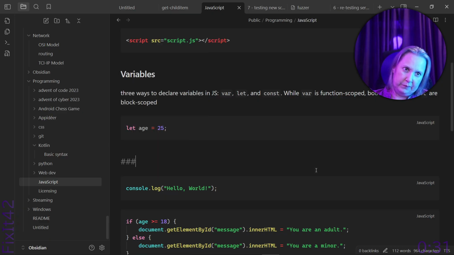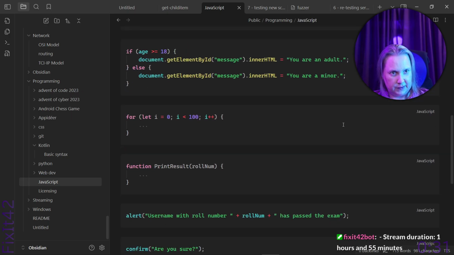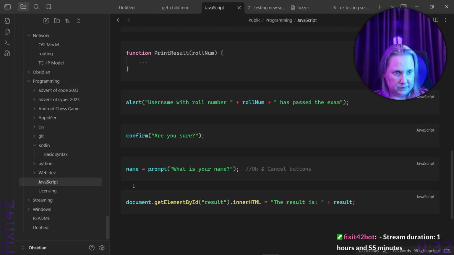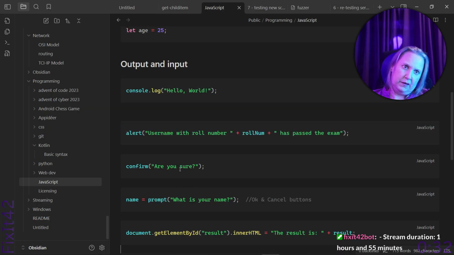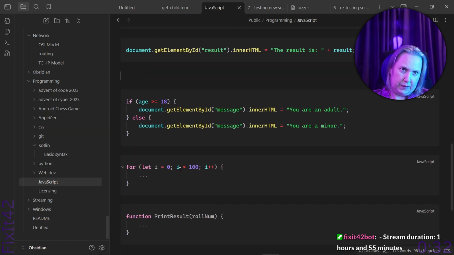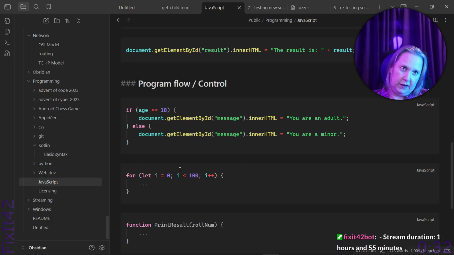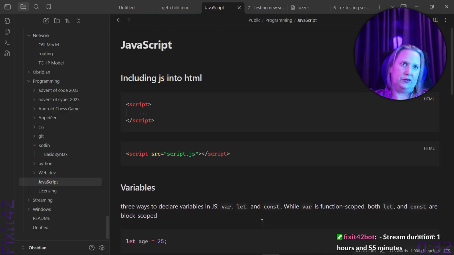Yeah, I'm changing my mind here. Output and input. So there's output, and then we have these, which are also output and input, right? And they're not that odd. Then we'll call the others control. Program flow control, and we need a header there too. So that's basic JavaScript, right?